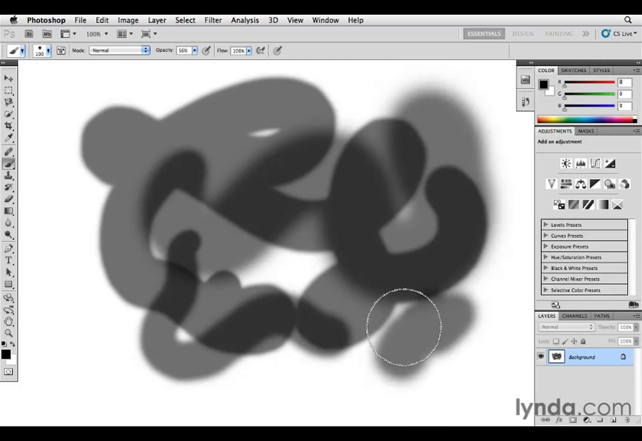So there you have it, the fun new way of changing brush size and hardness and softness in Photoshop CS5.